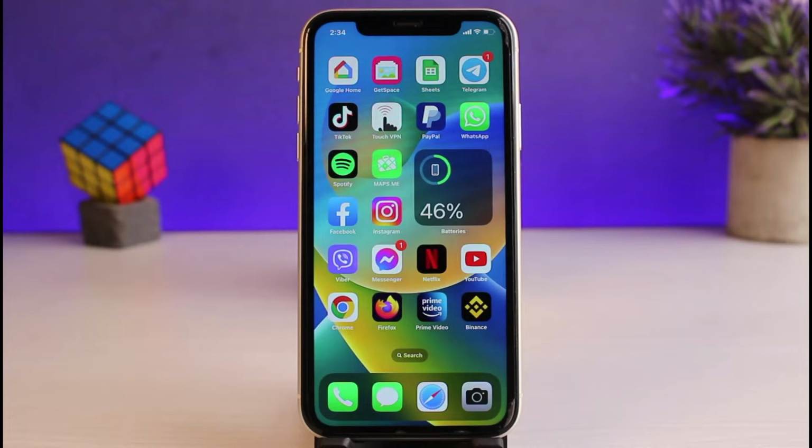In today's guide video, I will show you how you can get rid of face emojis on the iPhone, which are also otherwise known as Memojis.